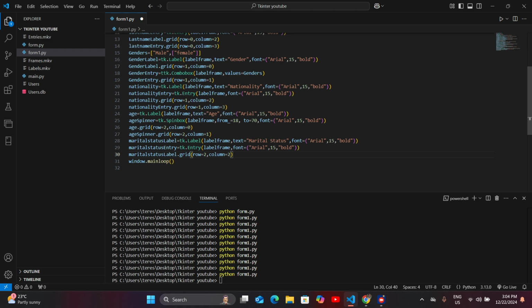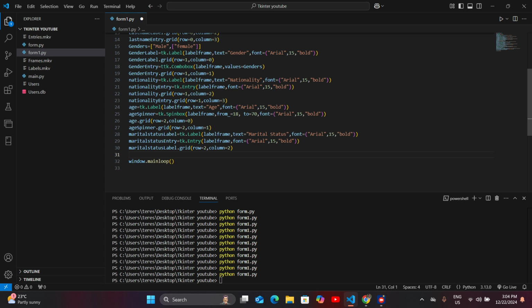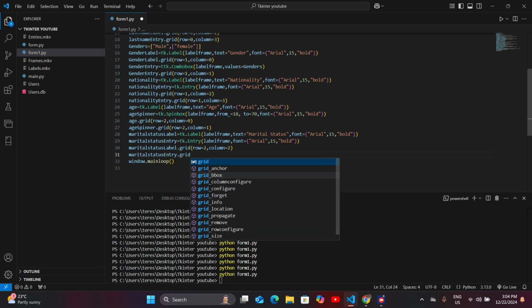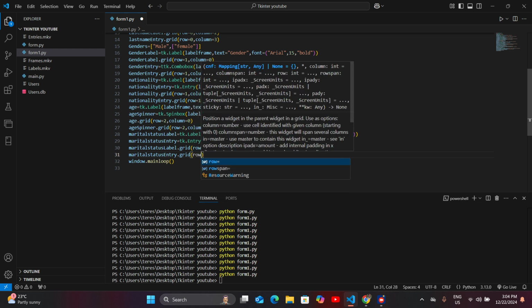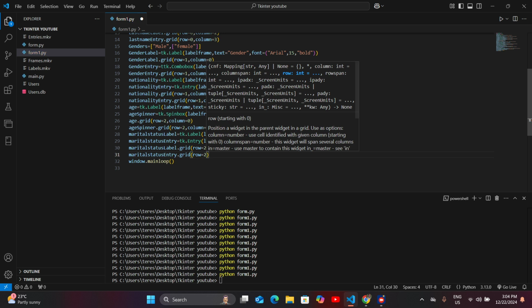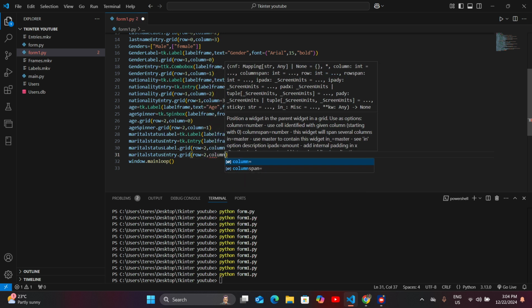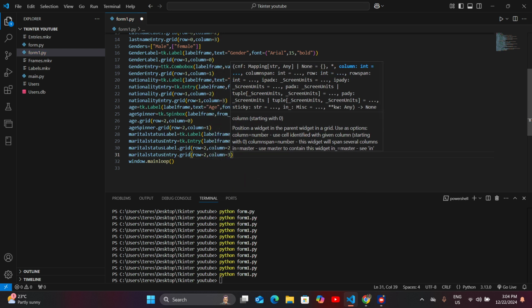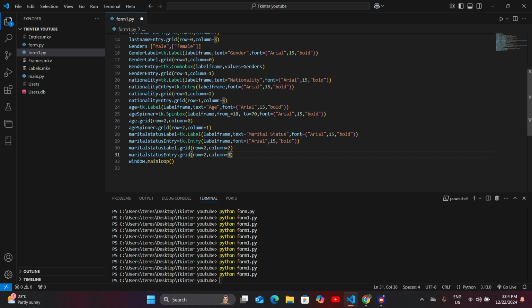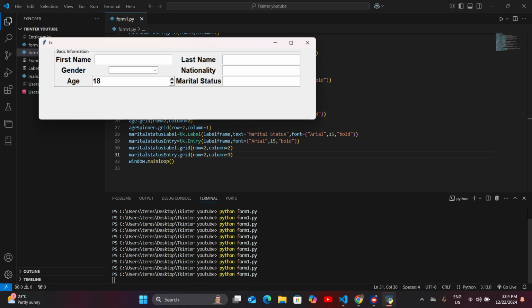and then for the entry, this is marital status entry, so I'm going to grid it. That's row equals 2, then column equals 3. This is the fourth column. Okay, so let's see what you're going to have. This is the information you're going to have. It's going to be organized like this.